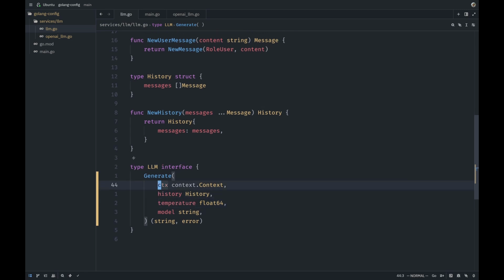So first of all, what I do when I have such functions is I try to define what parameters are really mandatory for any use case. And for any use case, when you call an LLM, you need a context and you need a history. Even if it's a single message, you can still generalize it and call it history. So you need a context to be able to abort, for example, if it takes longer, and you need a history. But temperature or model, you wouldn't necessarily specify all the time when you call this generate function, or you wouldn't want to.